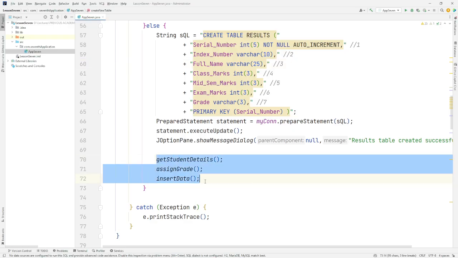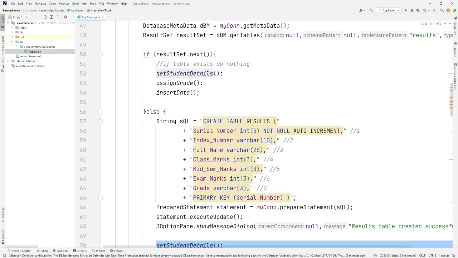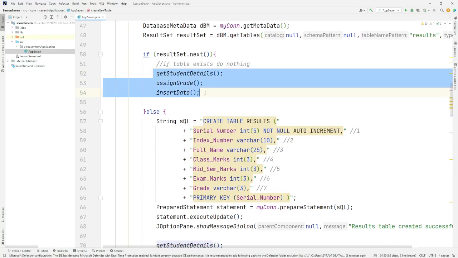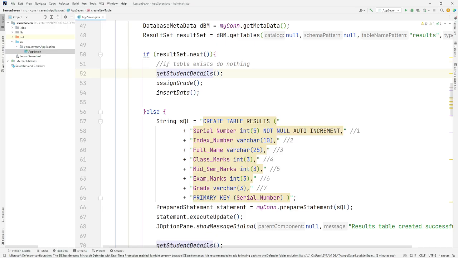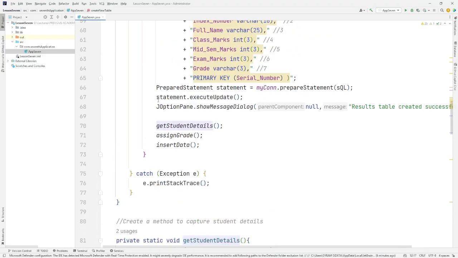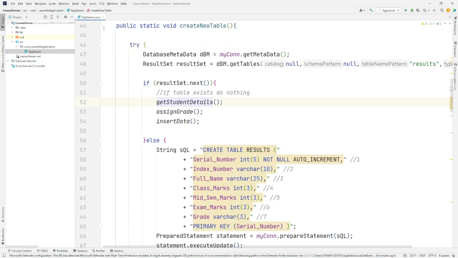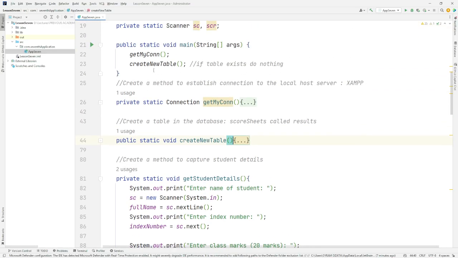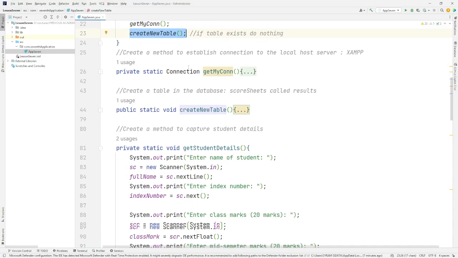Then after creating the table, now it comes to implement the method. Okay, so over here, the table in our own case has already been created. So what are these three methods? Now let's go into them. So the first one is the get student details. The second one is insert data and then assign grade. Okay, insert data and assign grade. So the create table method is in the try catch. Okay, so you can see that table being called inside the main method.